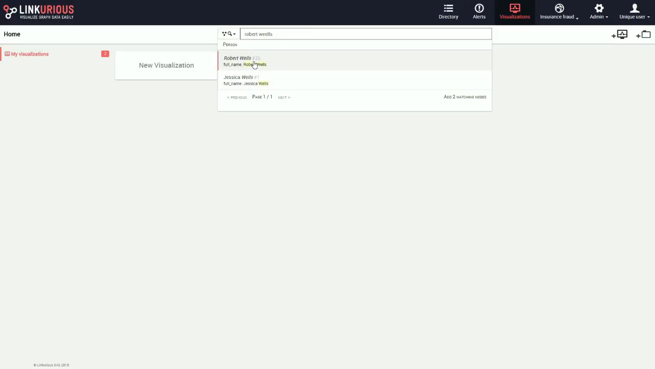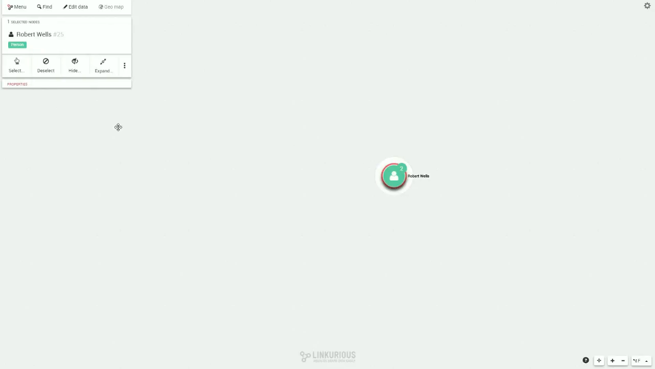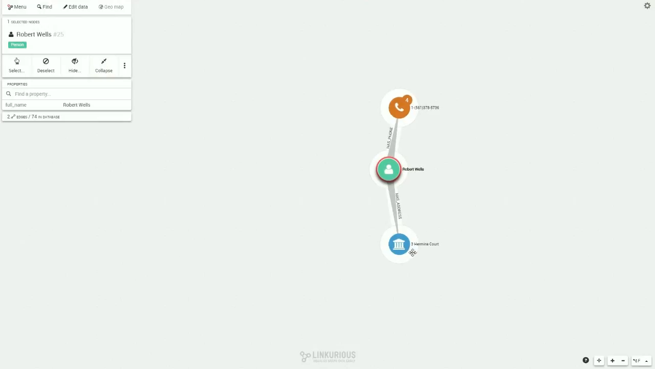I can type text and I see the results change as I type. And I can make a small typo, I'm still able to find the node I'm interested in. So we can see Robert here. When I click on Robert, I can see some information on the left panel that is attached to Robert as a person.